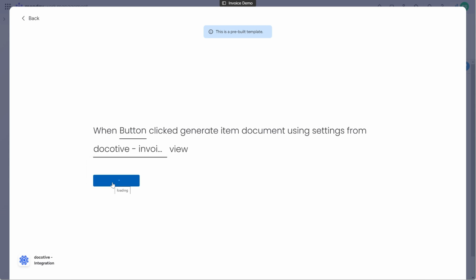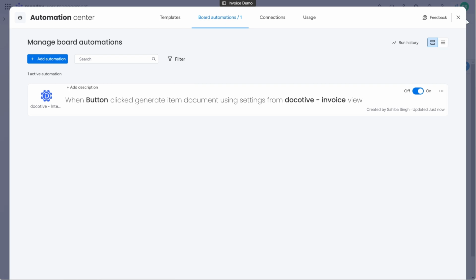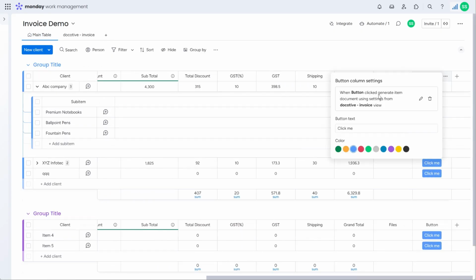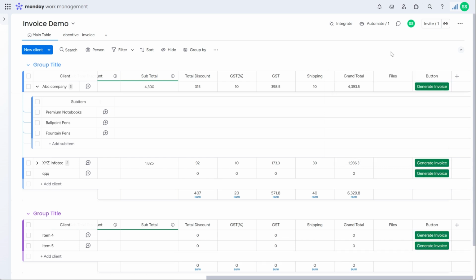With that, we have automated our workflow. Go to main table, and this is a button that we have just created, showing our integration recipe in it. You can rename button and can also give color to it. Now, it's time to generate your professional document. In this case, it's an invoice. Click Generate Invoice button.